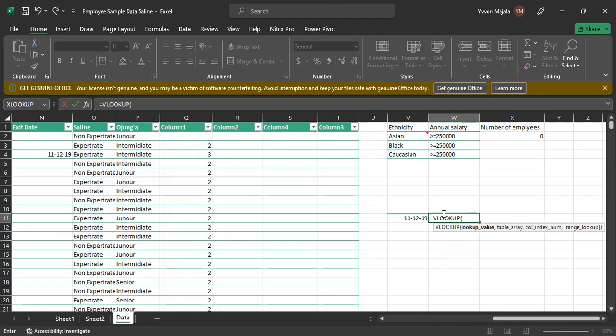Then the lookup value, the value that we want to look up, so it is this date, comma. The table array, what table are we using? That is the table that we are using. Currently, I am using this table. So that is the one I will highlight.